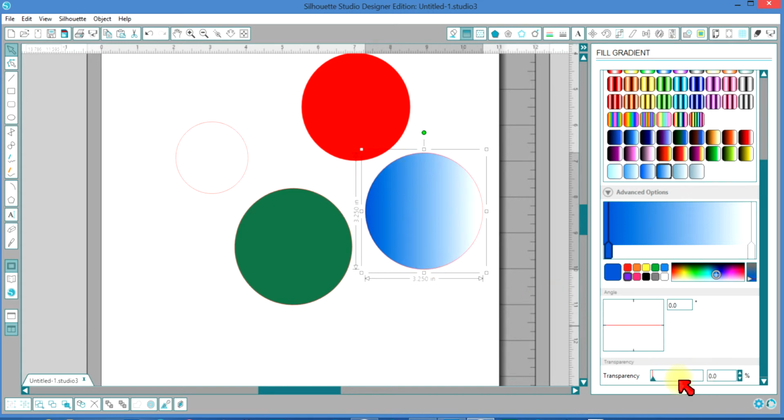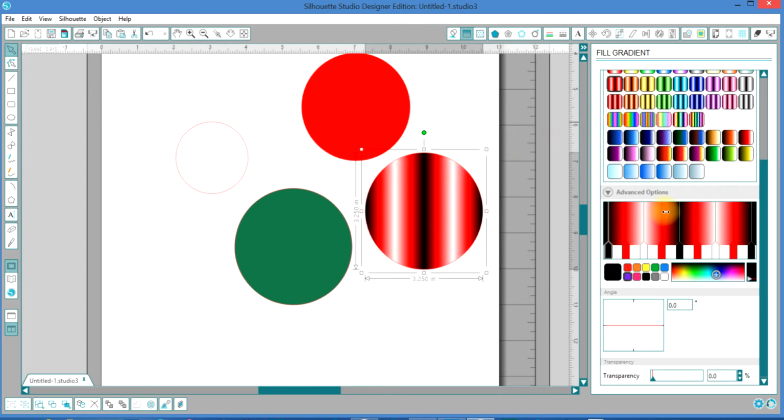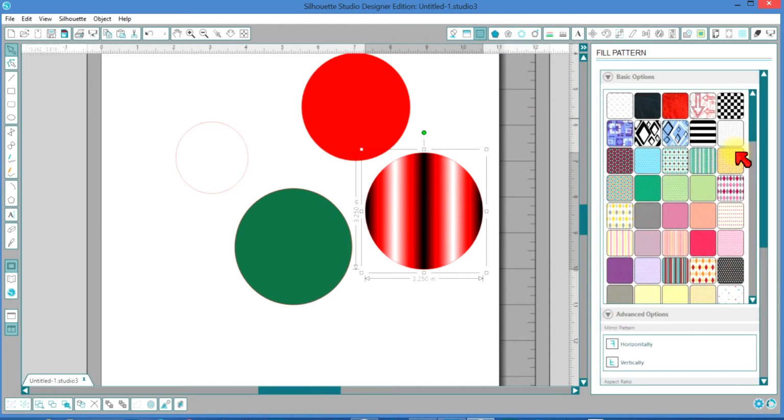Transparency again, you know what that is. Okay, so then you've got this place that you can use colors. So if you wanted to do something in red and green, you could do that. Then you've got this place. It's your patterns. Now, you come with preset patterns, but you can add patterns.